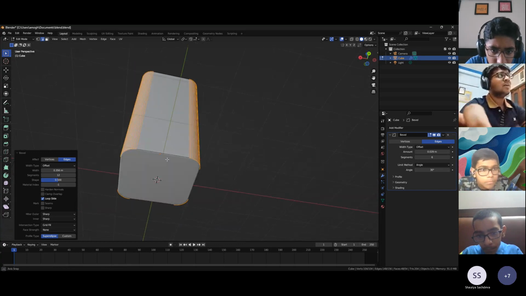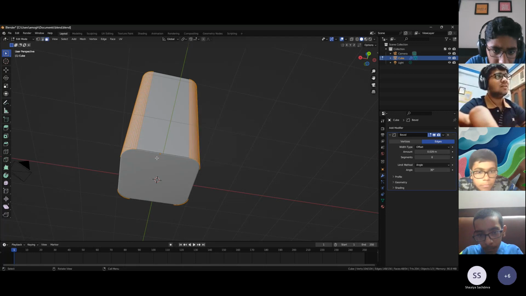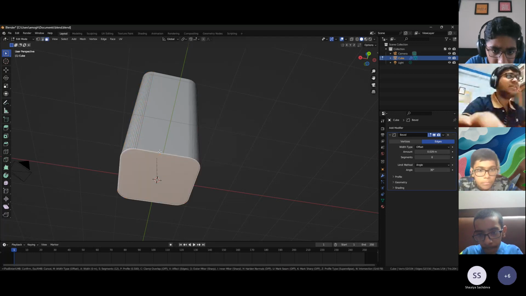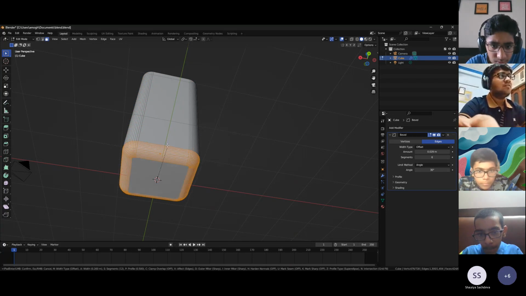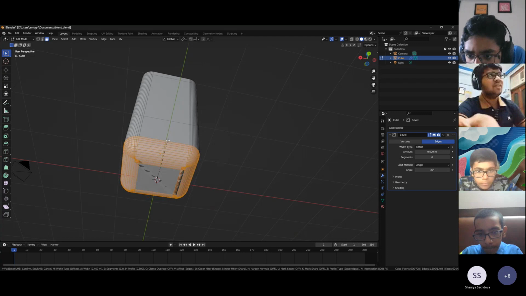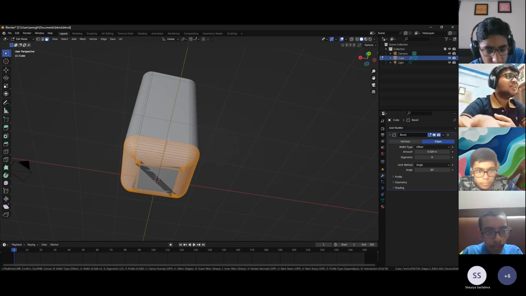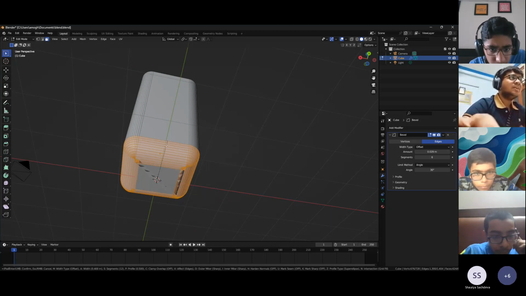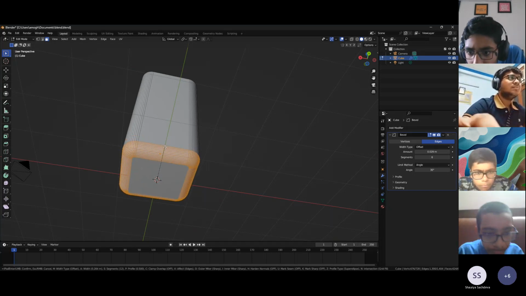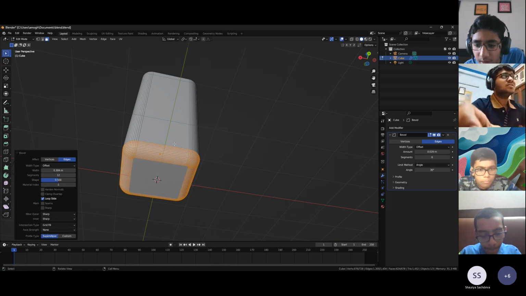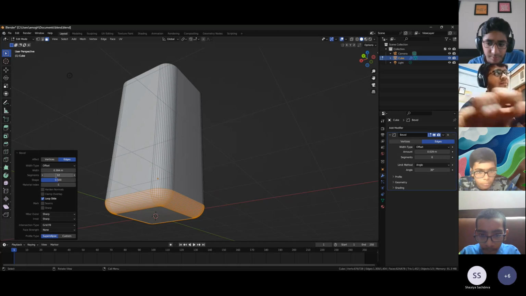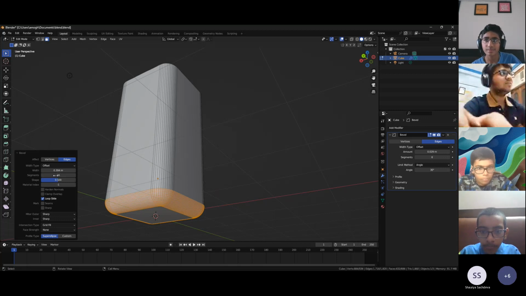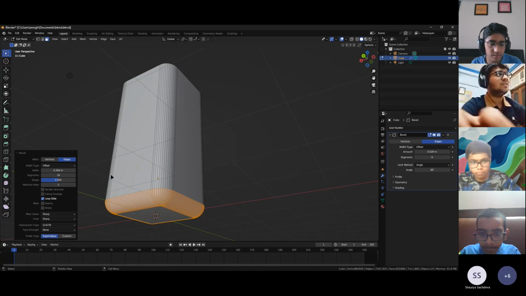So now I'll go back into face select, select the bottom face and bevel it. While beveling, make sure that you don't have any overlapping mesh issues like you can see here. I have beveled it too much, so make sure to decrease it. Now I'll increase the segments here, something like 16, and close the window.